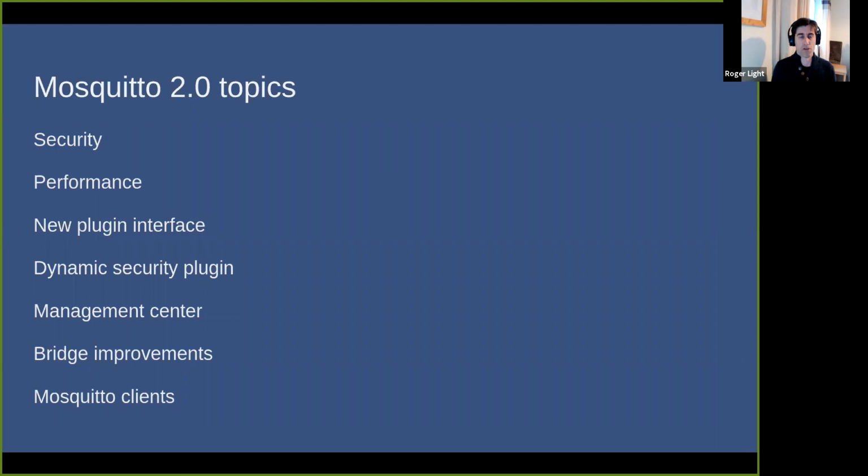But onto the real topic for today, Mosquito 2.0. These are the different subjects that I'm going to cover: security, performance, the new plugin interface and the dynamic security plugin that goes along with that, management center, and then bridge improvements, and a final very brief look at some of the new features in the Mosquito clients.